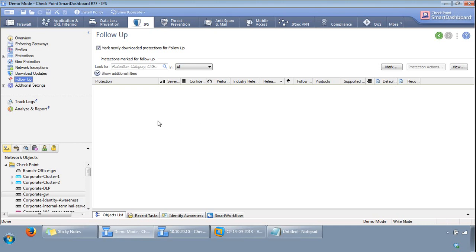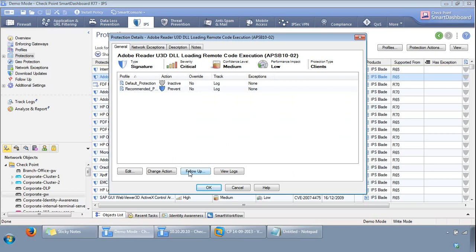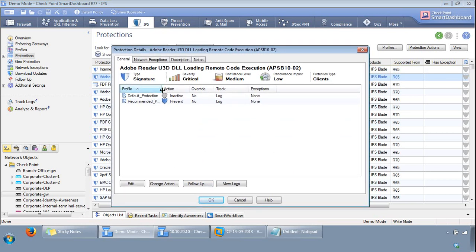So if we go back to protections, let's go to this again. You can follow it up. You may think, I need to have a look at this protection, I need to have a look at the way I want to configure this protection. So follow it up, and then it's saved in the follow-up page, so you can have a look at it at a later time.